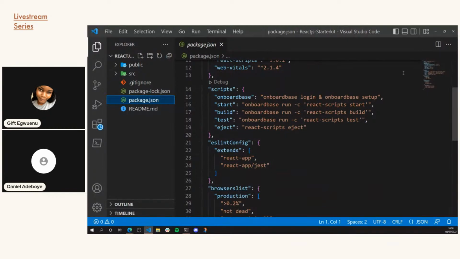So what I did basically was to add it here. So I added the script for onboard base, and it's actually running onboard base login and onboard base setup. So I know someone might ask, why am I using this instead of the double, why am I using one instead of two? Basically, because you are not, I believe you are not logged in before, it is a fresh project. So it will not actually throw any error.